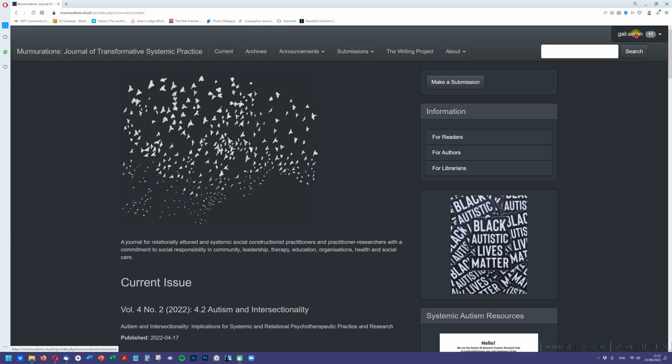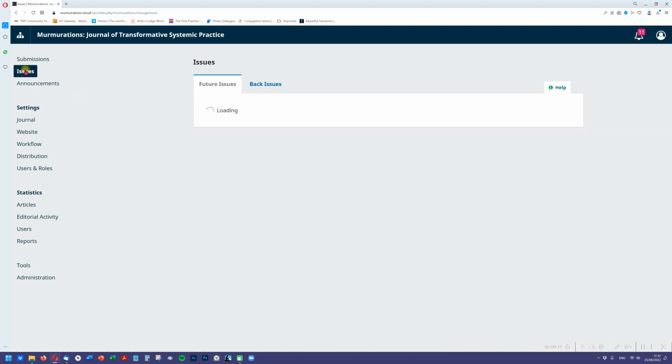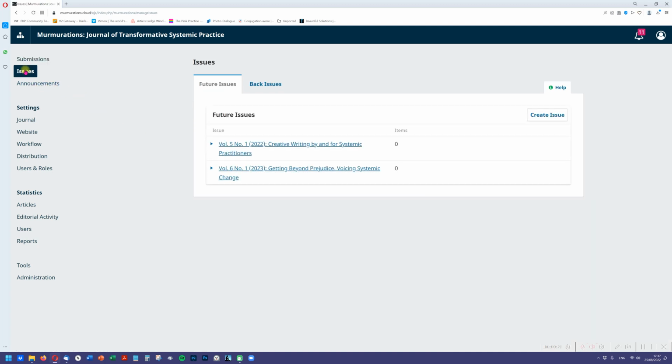This is an introduction to the issues within each volume. I'm going to click on my name up here and go to my dashboard, and here under submissions is issues. Next, on the main page you'll see there are two tabs, future issues and back issues, and you can change the numbers and names of future issues.